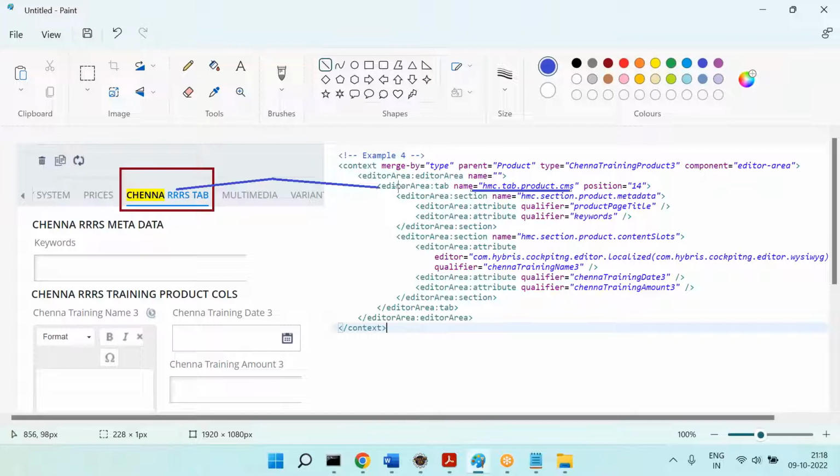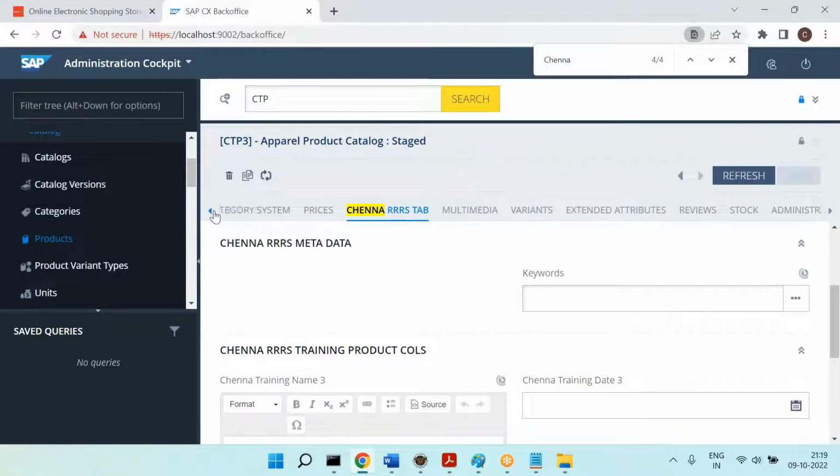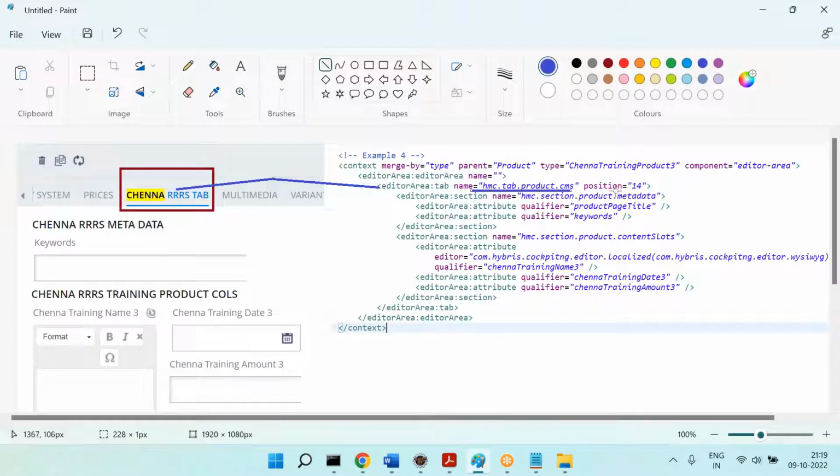So therefore, I want to create a tab. The tab name I have given is hmc.tab.product.cms. And position means at which place. Let's say this is 0, 1, 2, 3 like that. Now I put it at the 14th place. Here I have given a name, but what is shown here is different, right? Here the name is different, here the name is different. Yes or no?